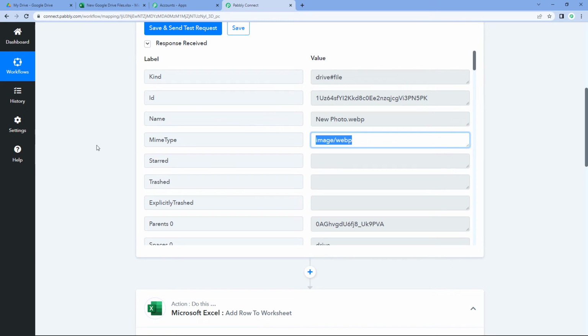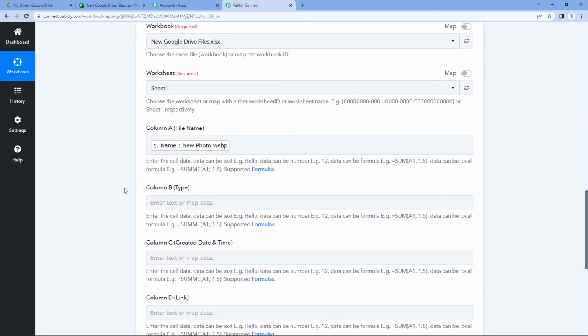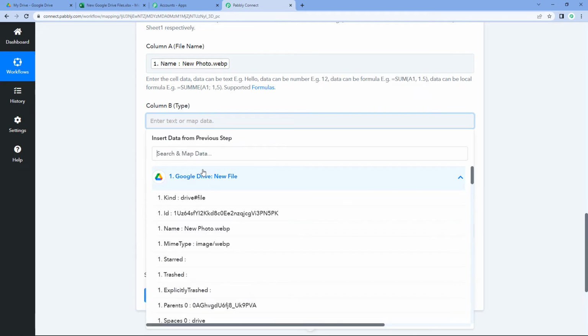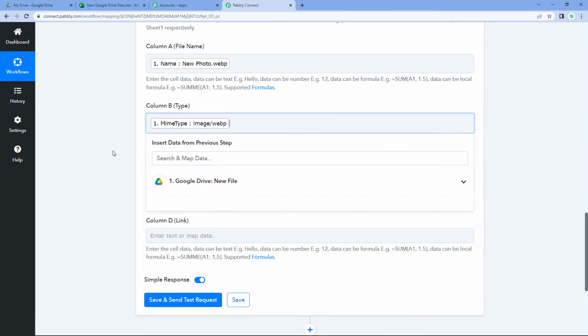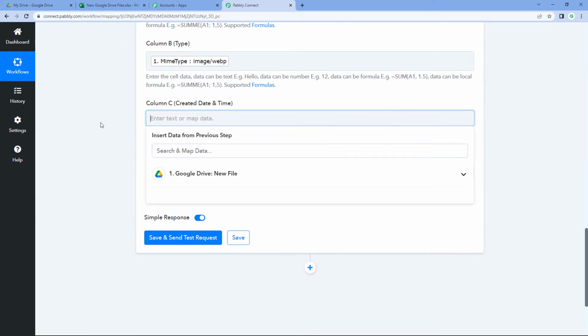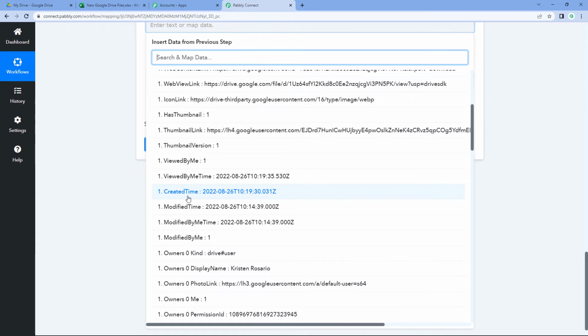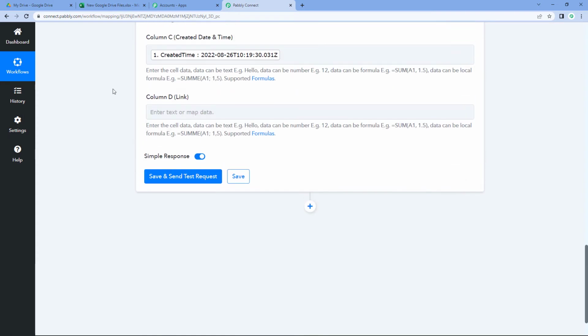This is the file type and we will map the same response over here. And the process of mapping stays the same. Just click on this field and from the drop down below, select the response of file type and map it. Then it is asking us created date and time. We have also received this response. This is created date and time. Just select it and map it.